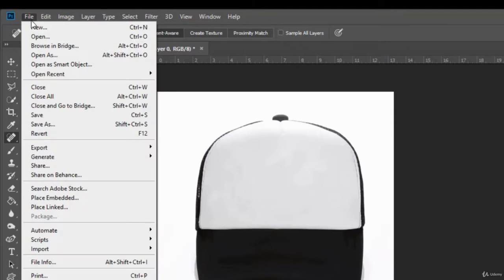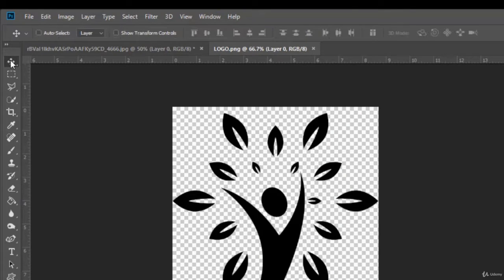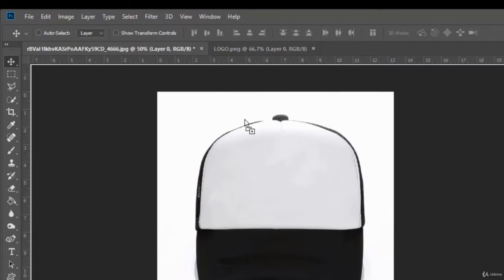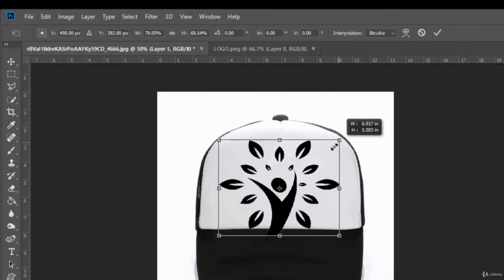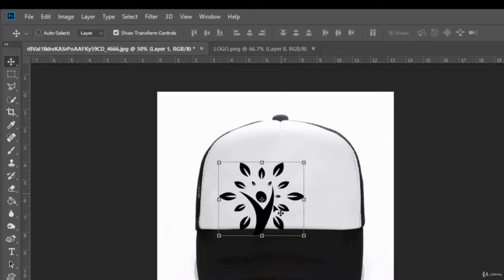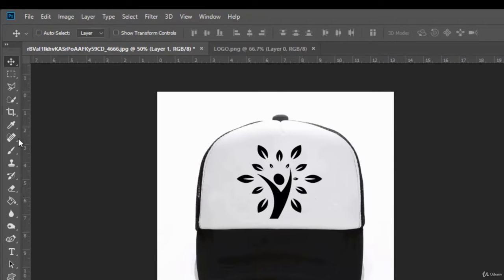Now we import the other logo. This one right here. Now we move it to the design page and we adjust its size and position. And here we are. And this is another use of this tool.